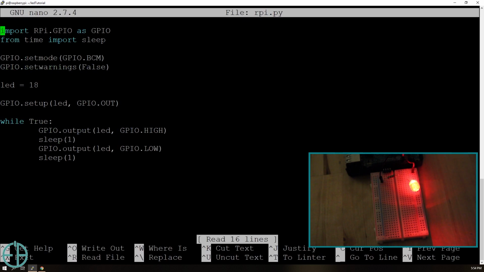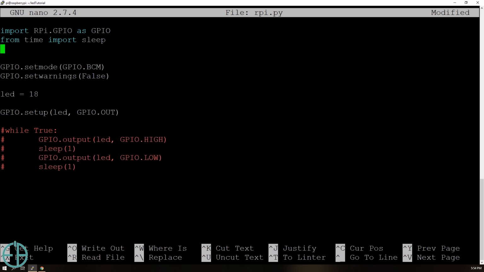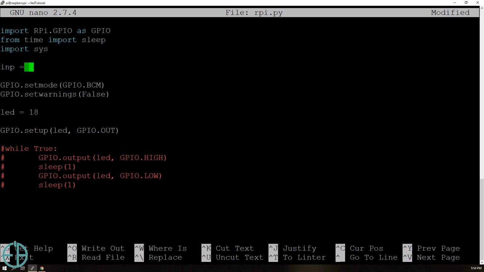So I will actually modify my script here. I'll comment this out, and I will show you a little quick trick that I use for some of my other home projects. We'll import sys, and we'll say input equals sys.argv[1]. So we'll have one more argument that you can send with the command line to run the Python script.